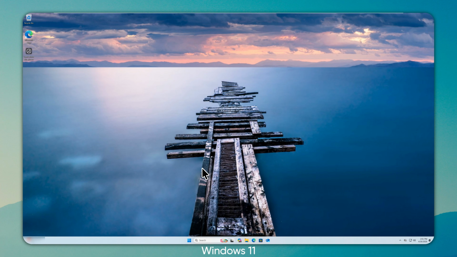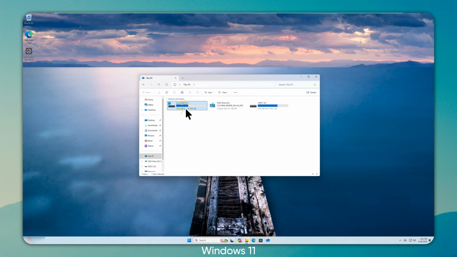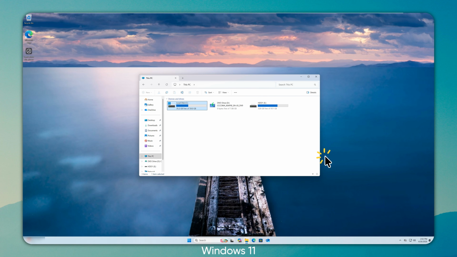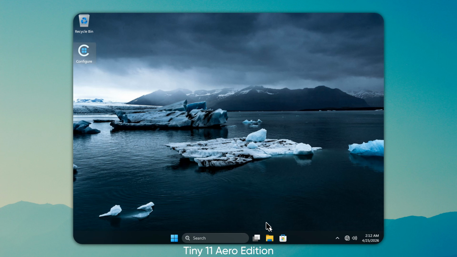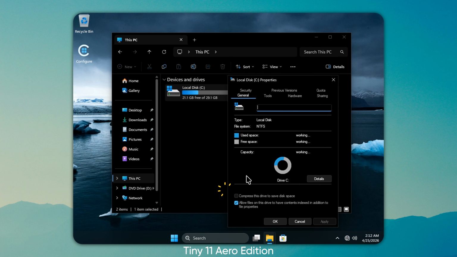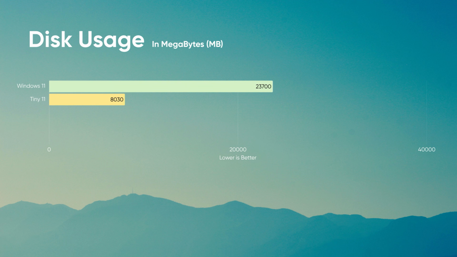Now check storage. A fresh Windows 11 install takes around 24 gigabytes before you install anything. A big part of that goes to background services, bundled features, and things you may never use. Tiny 11 Aero Edition takes a different route. The full system sits around 8 gigabytes, no bundled apps, no unnecessary files. Your storage stays free for actual work.